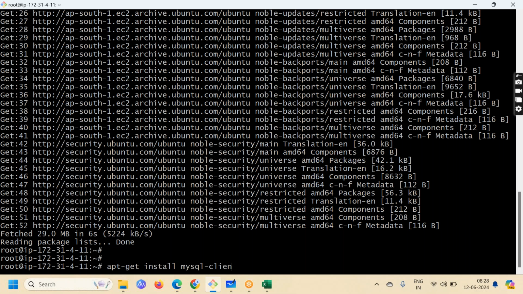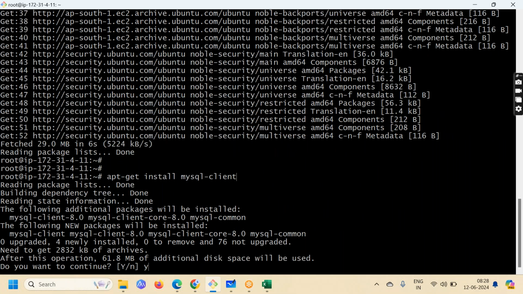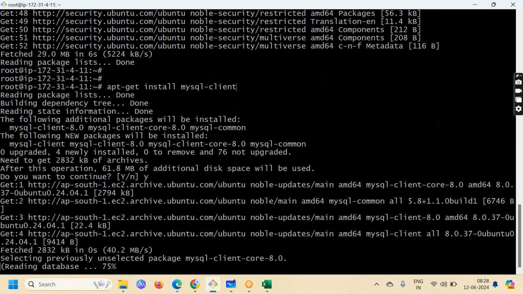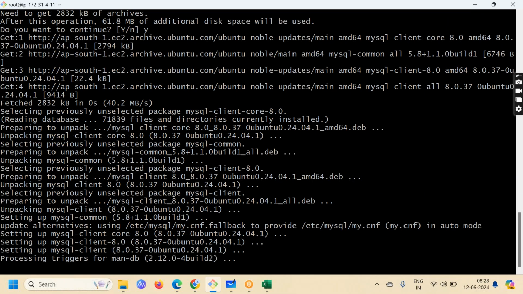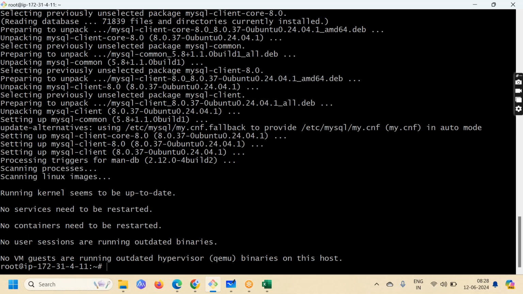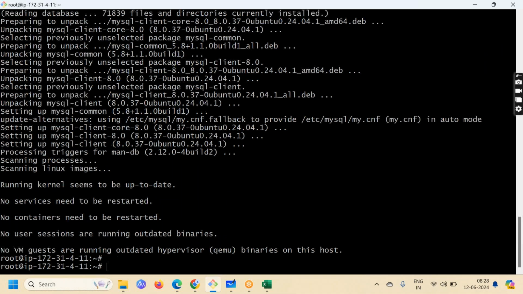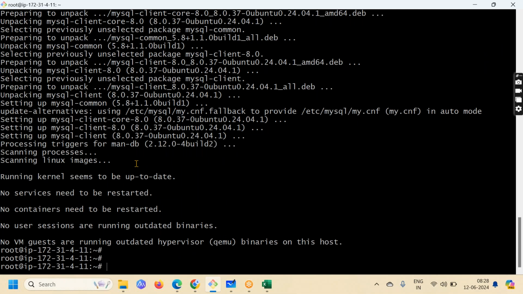So after that, I'll say apt-get install mysql-client. Now this is a very well-known thing. If you just Google how to connect, you should get this MySQL client software recommendation. Let's install this MySQL client here on this machine. And yeah, we're good with the installation of this.